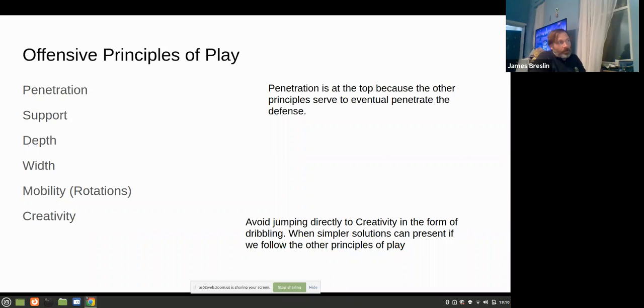I put that at the top because everything leads to being able to penetrate. Why do we have depth? To eventually get the ball forward, right? To get a shot on goal. Why do we have width? Spread the field so we can penetrate. Why do we rotate? So we can penetrate. Why do we dribble? So we can get by somebody to penetrate, right? So for me, everything goes, I put penetration at the top. Not everybody does, but I do. And other people do as well.